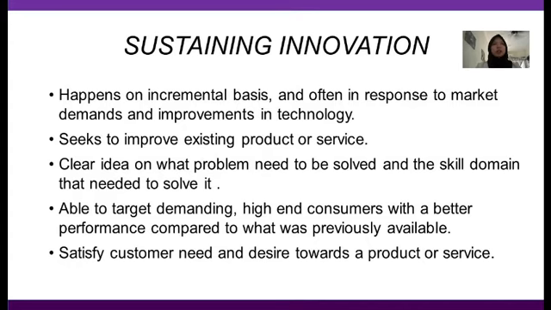This innovation happens on an incremental basis, often in response to market demands and improvements in technology. It seeks to improve an existing product or service, with a clear idea of what problem needs to be solved and the skill domain we need to solve it. It is able to target demanding high-end consumers with better performance compared to what was previously available, satisfying customer needs and desires through a product and service.